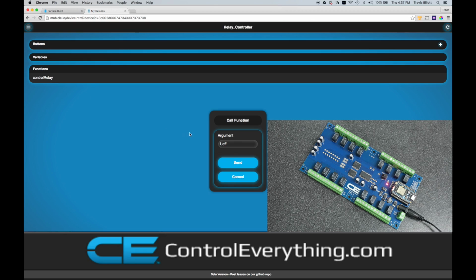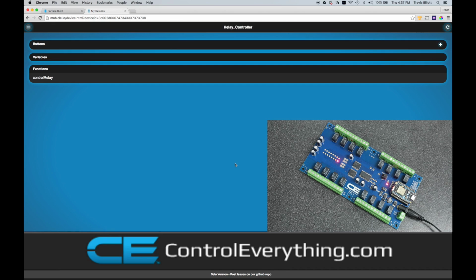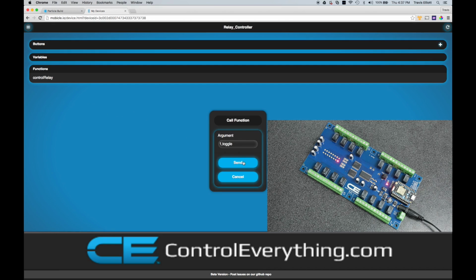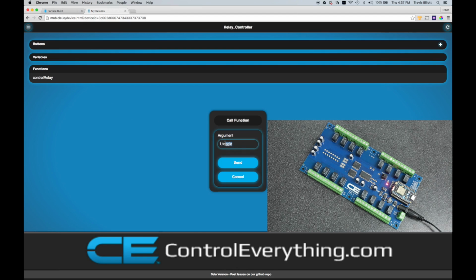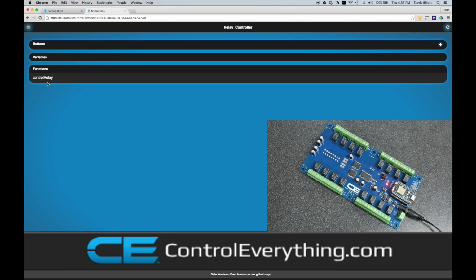We also have a toggle function for the relays. If you enter 1, comma, toggle and send that, if the relay was off, then it will turn on. If you send the 1, comma, toggle argument again, it's going to turn the relay off. And then finally, for individual relay control commands, we have 1, comma, momentary. This is going to turn the relay on for 300 milliseconds and then back off. Those are all of the individual relay control commands.